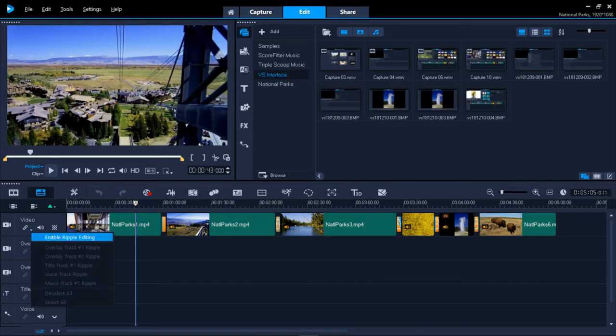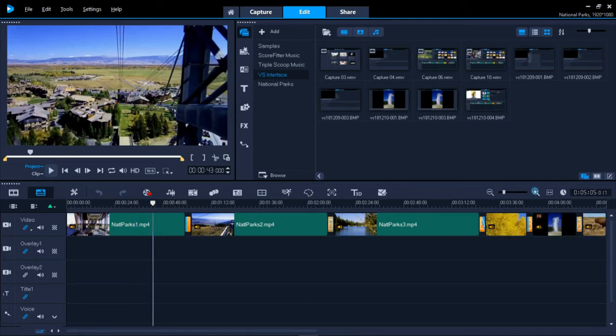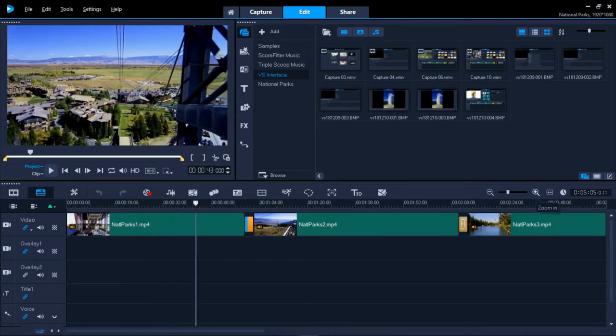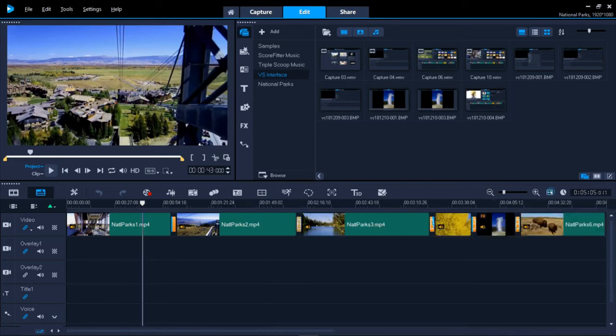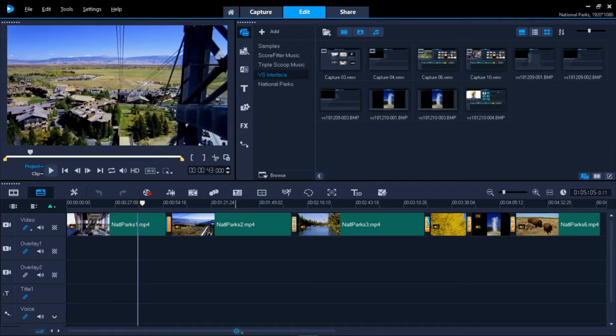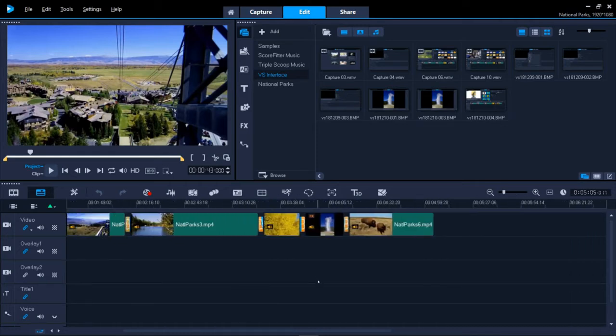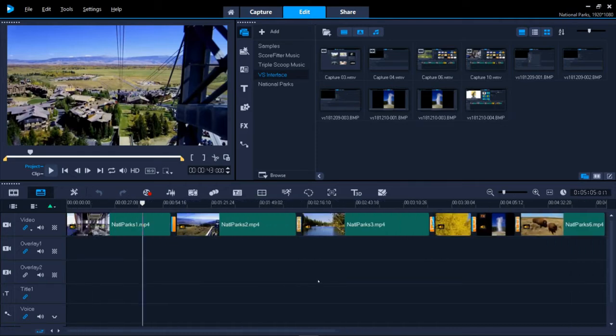Enabling ripple editing will assure that any tracks you choose will move forward if you were to add something to the beginning so as not to break any synchronizations. Use the zoom in, zoom out, and fit to timeline icons to adjust the viewing area of your timeline's content. Use either the scroll bar or your mouse's scroll wheel to navigate along your timeline as well.